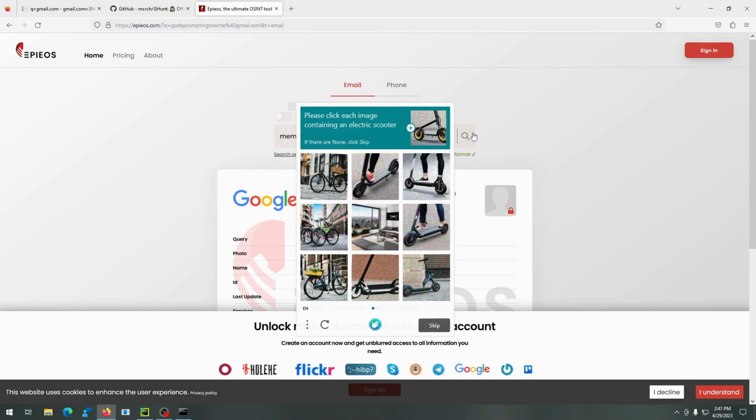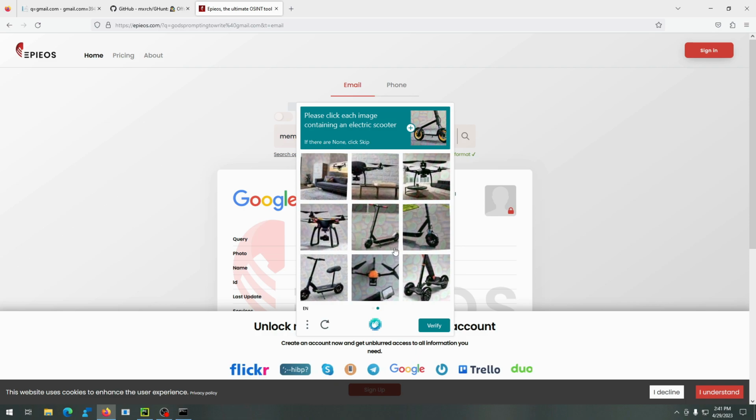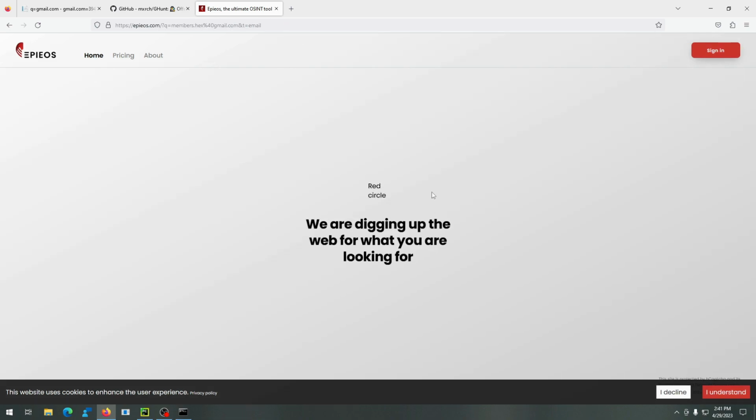Still the electric scooter. I'm really feeling a little bit annoyed with that.